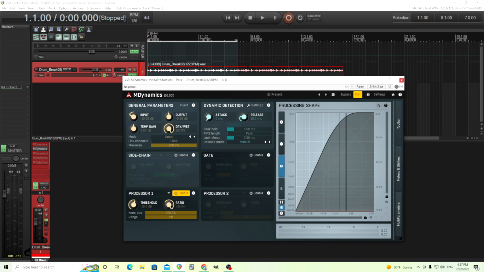Same thing here, we have the processor 1. We can control this just like before with the ratio. This ratio can actually go to, it's not really a negative ratio, it's like 1 over something, so it's a little bit different. But you can do that with it, control the knee size. You can actually control the range too, so it doesn't go over a certain amount of decibels in reduction, etc. There's all sorts of things in here.